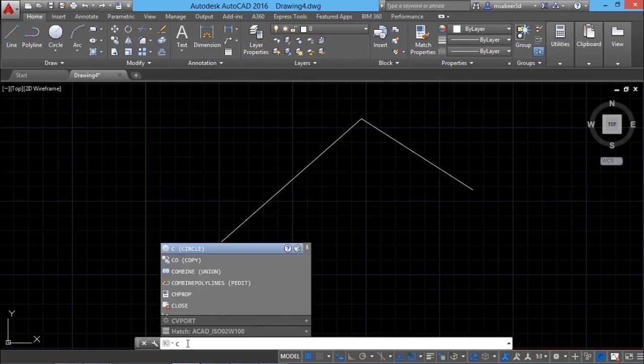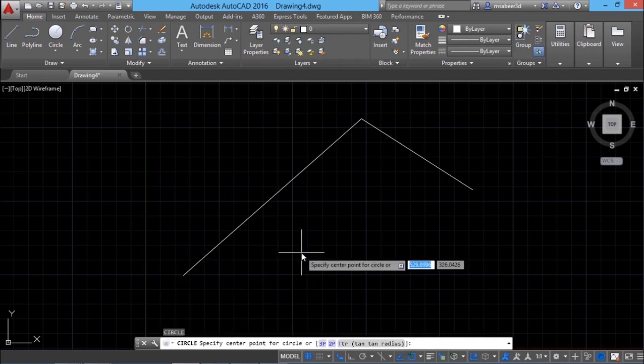When I type C, AutoCAD will list all the commands that start with the letter C. I can either give an enter to execute the circle command, or else I can choose any other command which starts with the letter C by picking against that command. So I'll give enter. It'll ask me for the center point, which is called the default prompt.